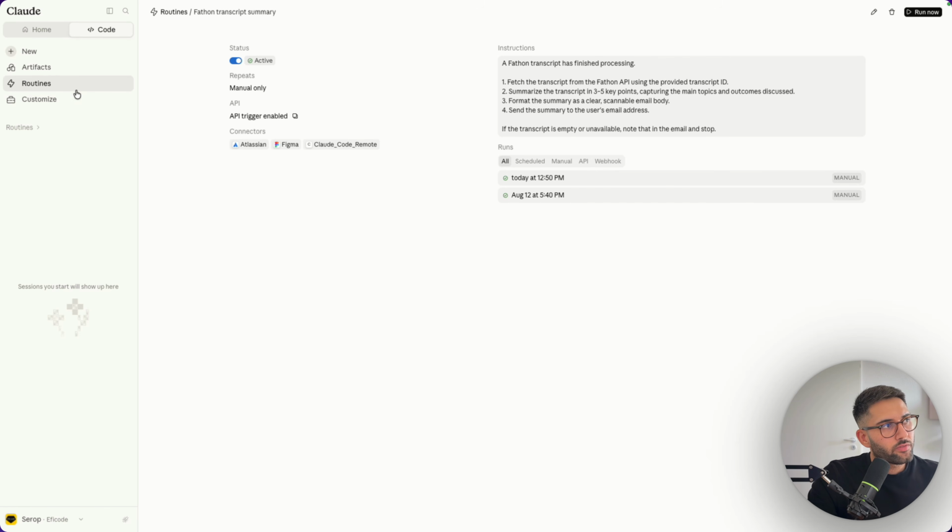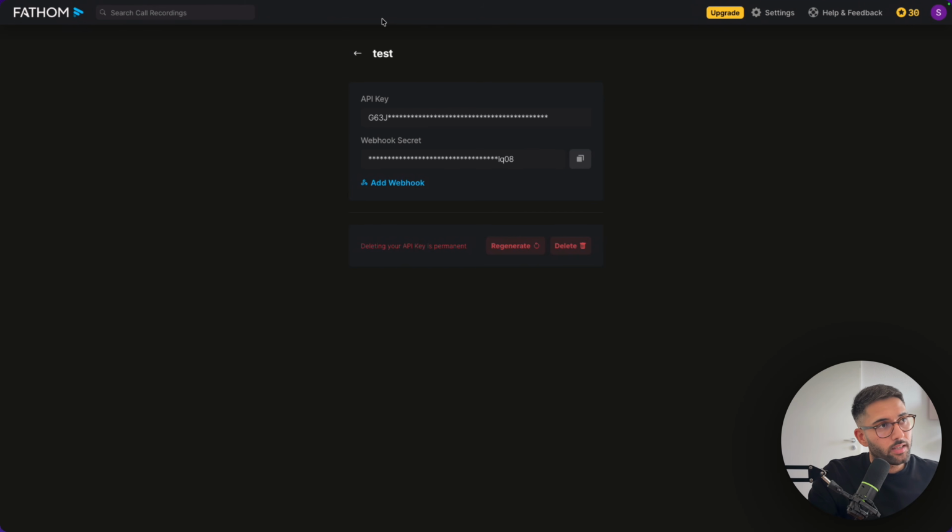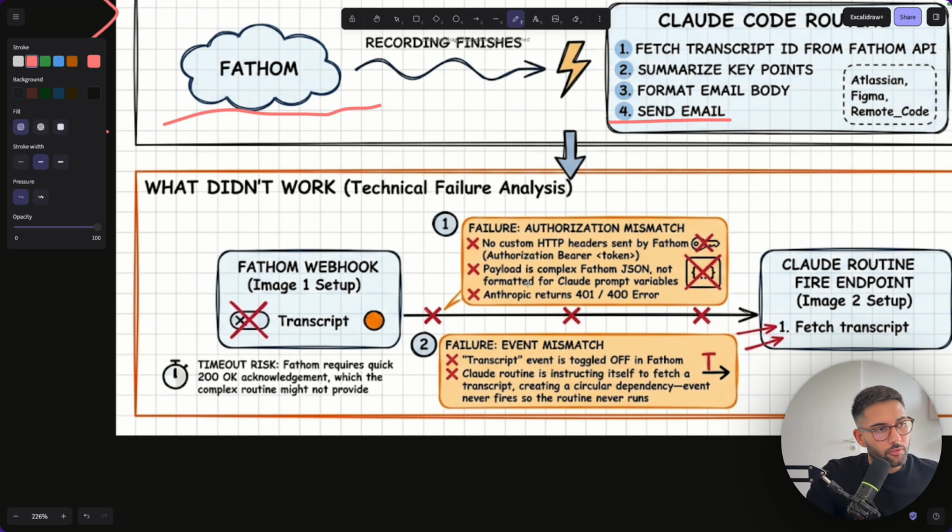So that's why this feature from the routines, while it is interesting, you would still need to call it from some sort of an API. So you need to have either a Python server somewhere, or you even need to have an n8n workflow that basically receives this message and then forwards it to Claude Routines. So you need a middleware, some software in between Fathom and the final software. And the reason this is happening, as I mentioned, is because Claude Routine does not allow for custom HTTP headers, which is sent by Fathom. So we don't have this flexibility to do so.